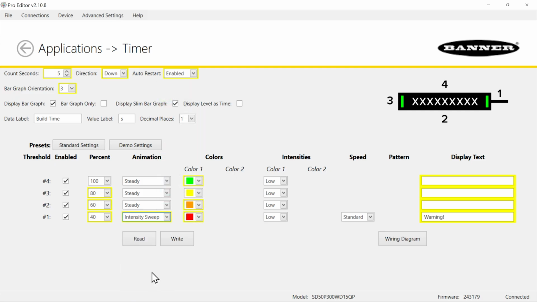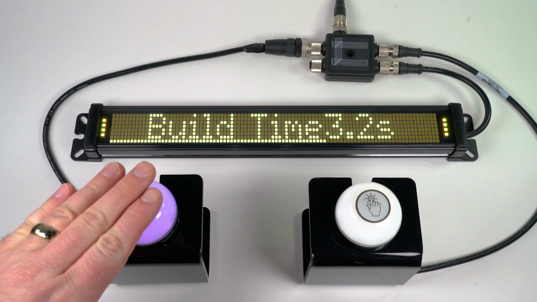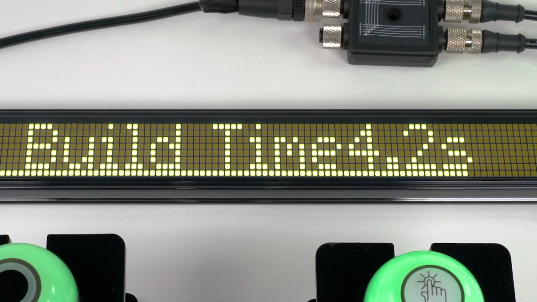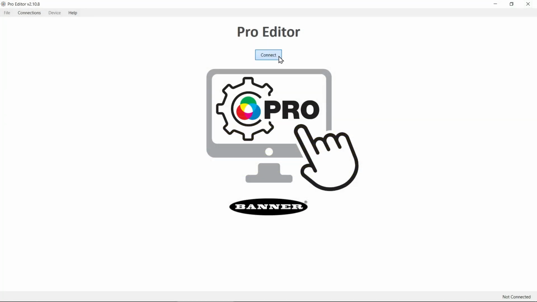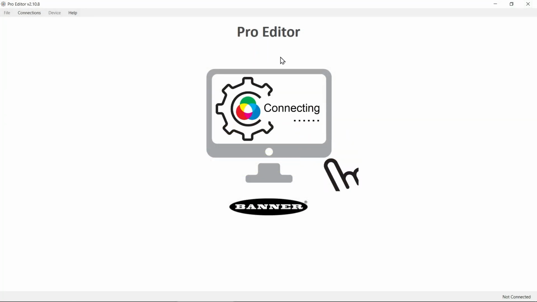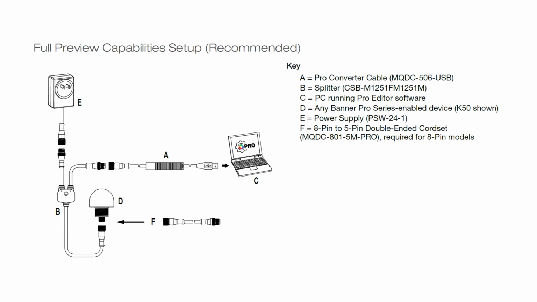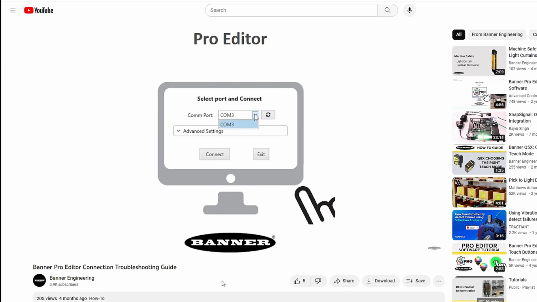This is a quick how-to video that will cover the basics of configuring the timer mode for the SD50 status display from Banner Engineering. Begin by connecting the SD50 to your Windows PC using the Pro Converter cable kit and by following the diagram in the manual. If you're having trouble connecting, check out our troubleshooting guide for the Banner Pro Editor software.